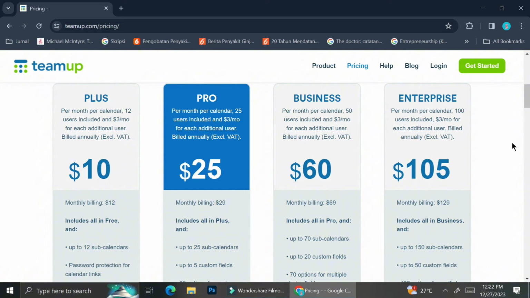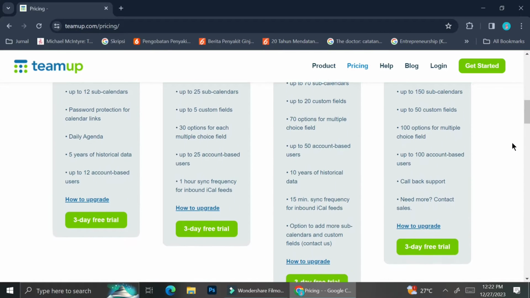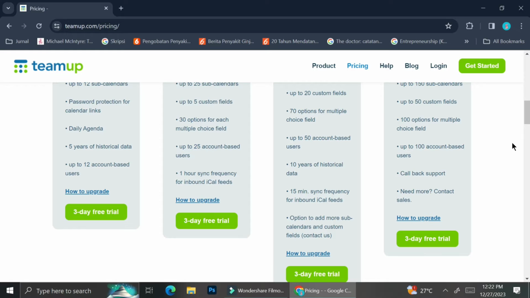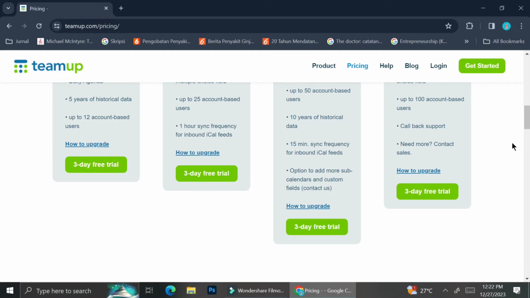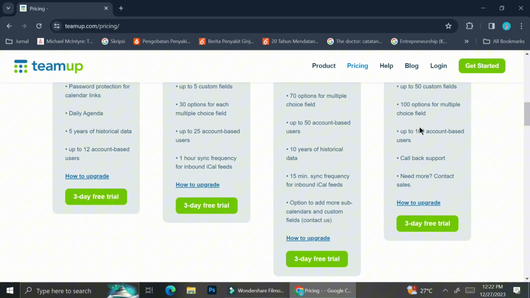Meanwhile, if you're going to use the paid plans, here are the prices. You have the Plus plan, Pro plan, Business plan, and Enterprise plan. You can pause the video if you want to see all of the benefits that you can get if you subscribe to one of their plans, or you can also check out their website to see more details. You can also enjoy a 3-day free trial on each plan if you would like to take a look around at what benefits you can get from each plan. So you can go ahead and try the 3-day free trial.